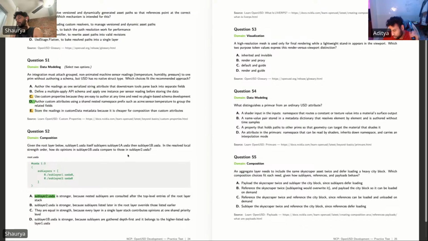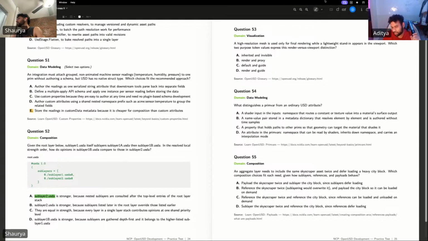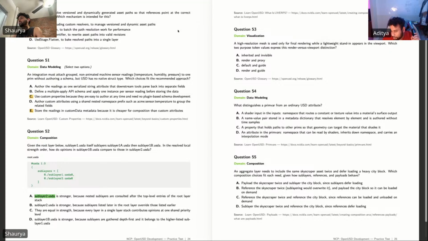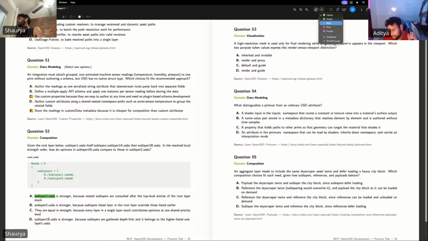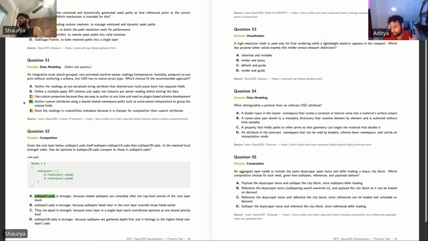Oh, no, my bad, this is my bad. It's a second question. How do opinions compare? So sublayer 2 is not stronger. It's D, sublayer 1B. One is going to be stronger because sublayers are gathered depth first and it belongs to the higher one.